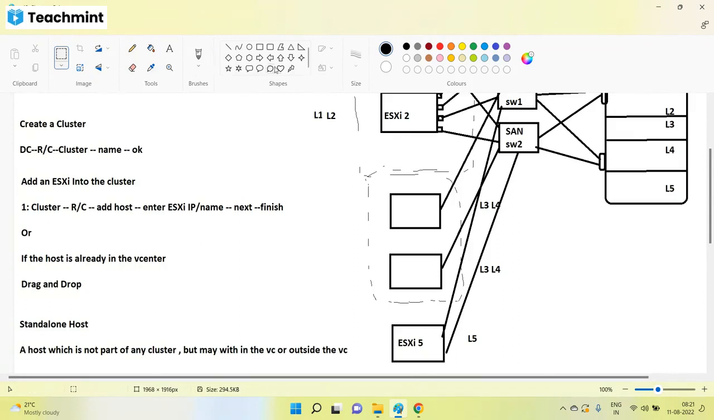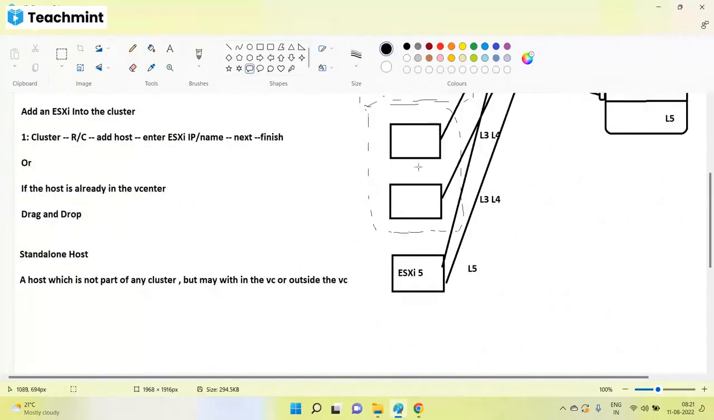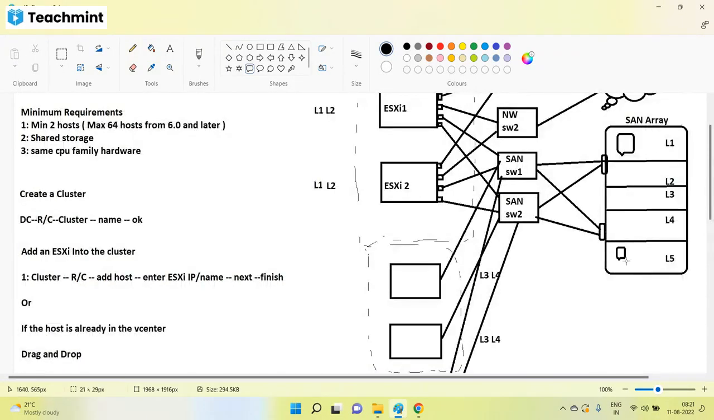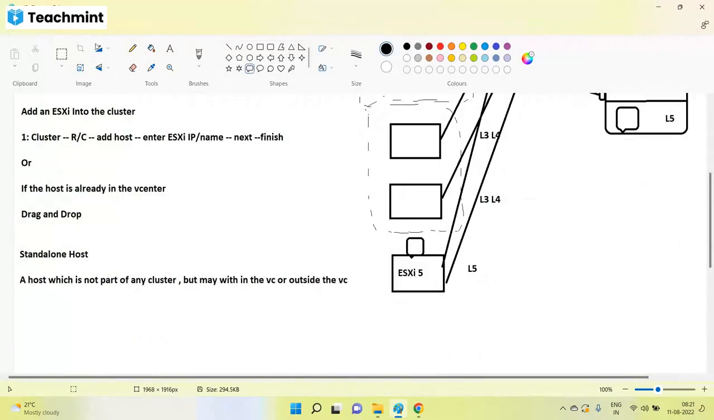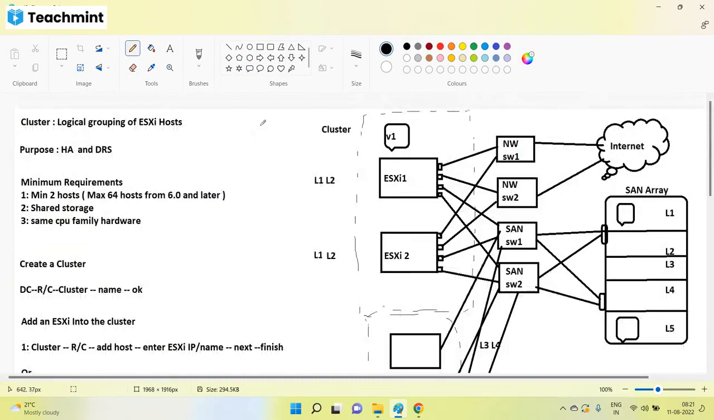And I'll give you one scenario here. Just try to think and answer if possible. The virtual machine is located here, let's say on ESXi 5. That means it will be in the L5 data store. Now this host has failed for some reason and the VM is down. If it is part of a cluster, at least HA will take care of VM migration to another host.